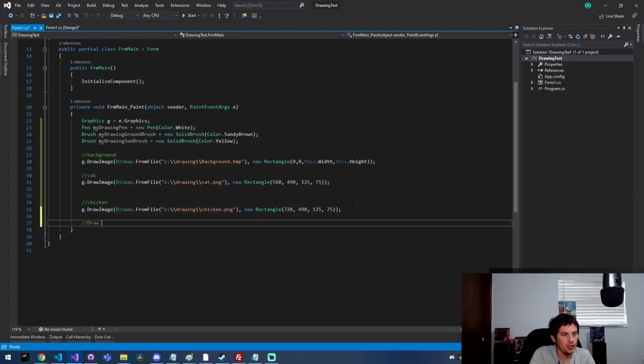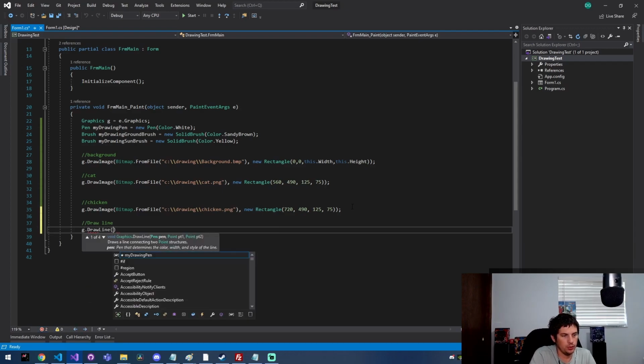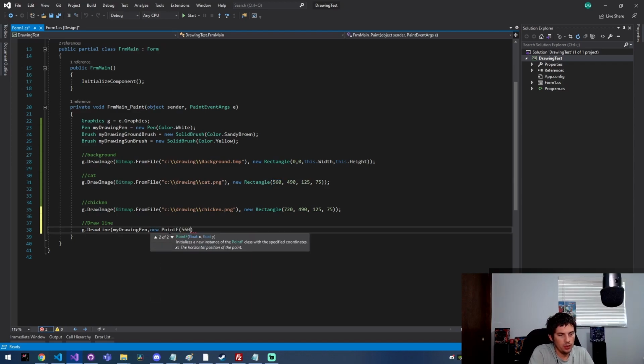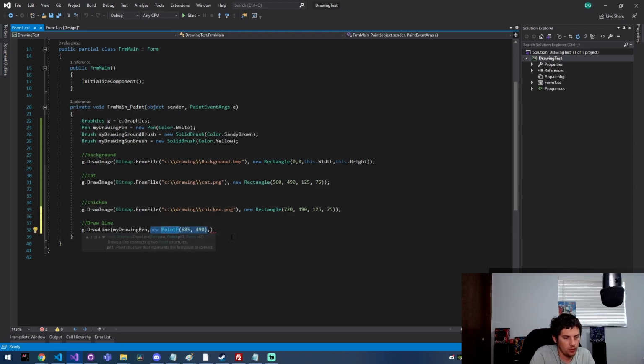I don't know why, but I want to draw a line. And I think it's gonna add a lot, even though it's just a line. Oh yeah, okay, so let's see. My drawing pen, and then we're gonna go from the cat's location, new point F, cat's location, so X and Y, plus the cat's height, which is 125, and then the Y is perfect.